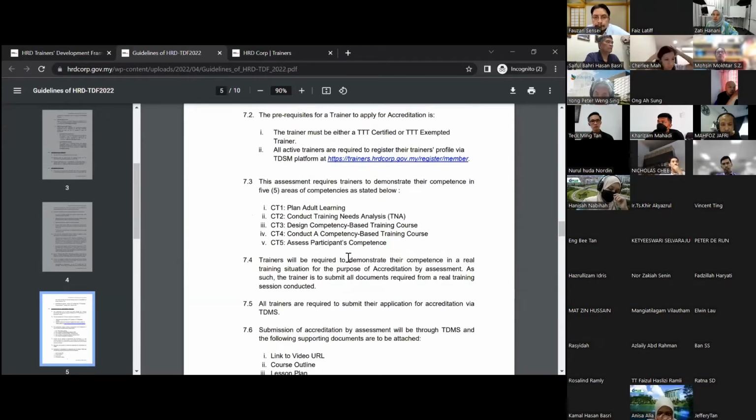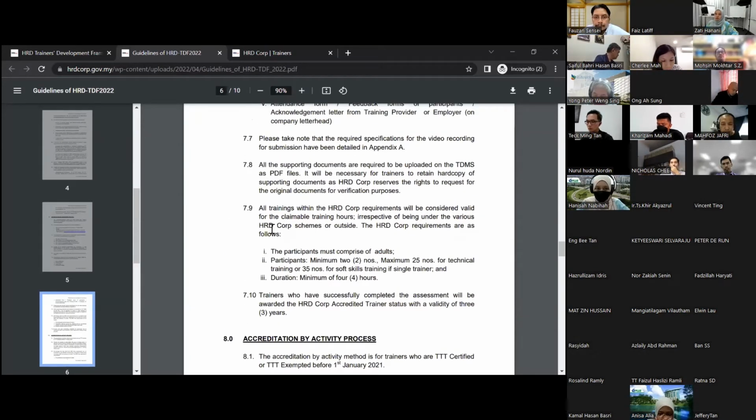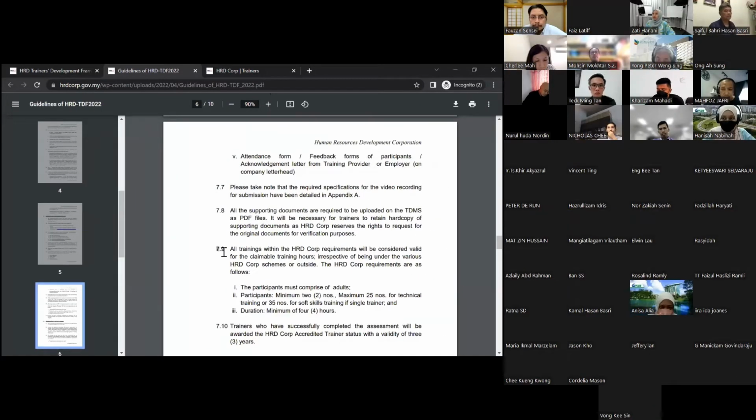Okay, our allowable course metrics. The summary part of the allowable course metrics is outlined in item 7.9. The participant must comprise of adult, minimum 2 packs, maximum 25 packs, and the duration minimum is 4 hours. All of this is reflected to our allowable course metrics. So assuming you conduct training and let's say the number of hours is only 3 hours, assuming. From our side, we will query your application. We will ask you to upload a different training, which means a minimum 4 hours.